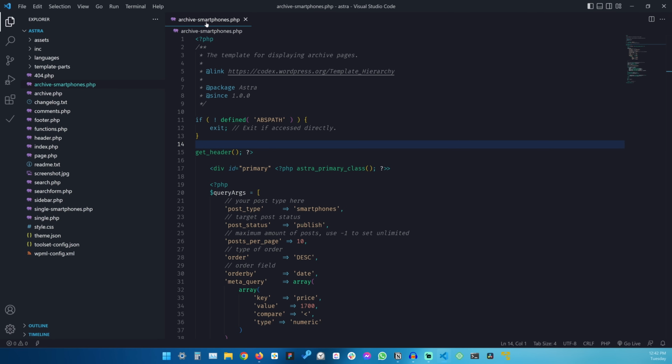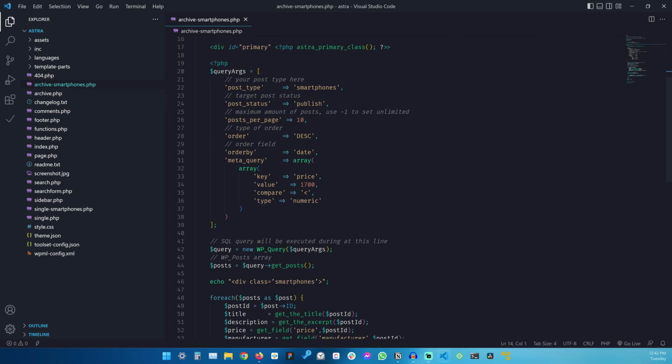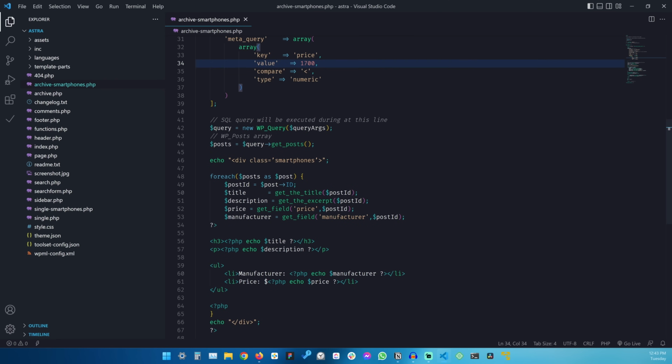I have an archive for the smartphone's custom post type, right? And in this archive, I'm basically using WP Query to get a bunch of posts from the database based on these arguments. And here I'm using meta filters. I'm filtering using the price custom field, and I'm only displaying the posts that have the price less than 1700. All right, so I'm defining the arguments. I'm creating my query using WP Query, and then I'm getting the posts.